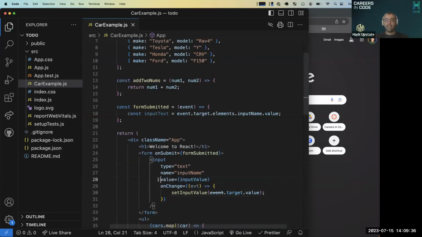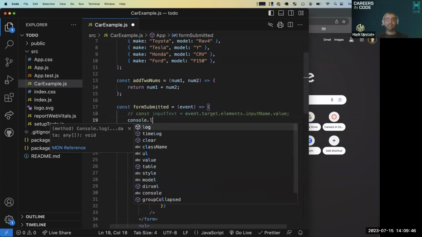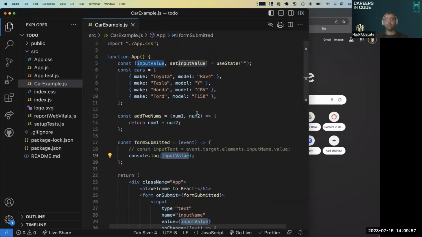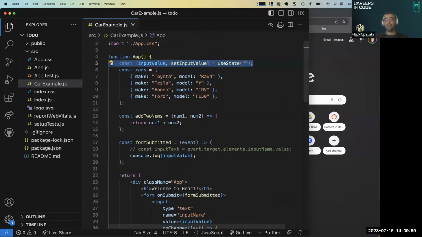Now this is a controlled input. And because of that, we don't need to dig in through the event elements input name value. We can just console log out input value. Because we're updating the input value here and we're showing the input value here, we can just use the input value here because React is controlling that input value through state.